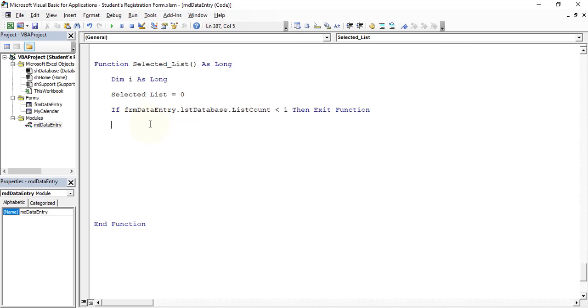Let's start writing the for loop. So For I = 0 To frmDataEntry.list_database.ListCount - 1. So we will loop till the list count, the last list item, right? And here Next I.